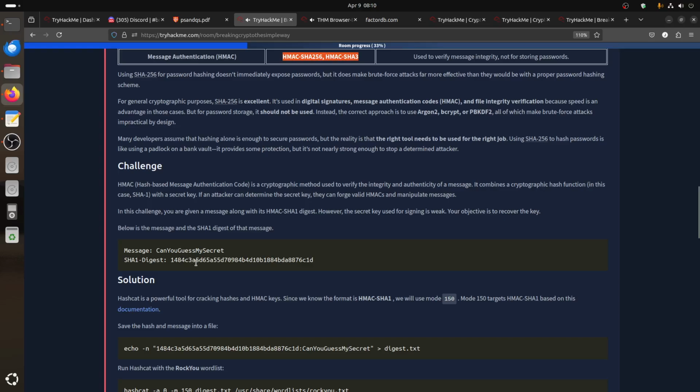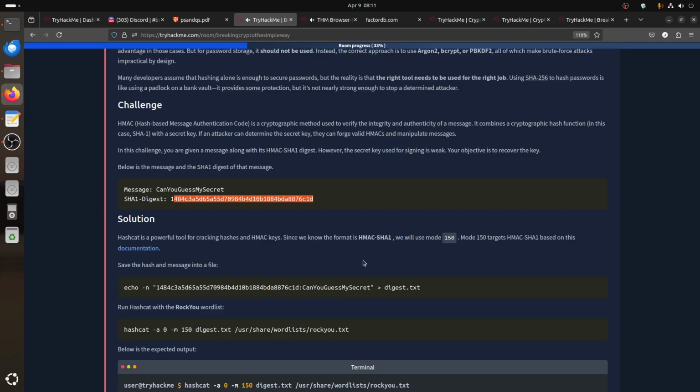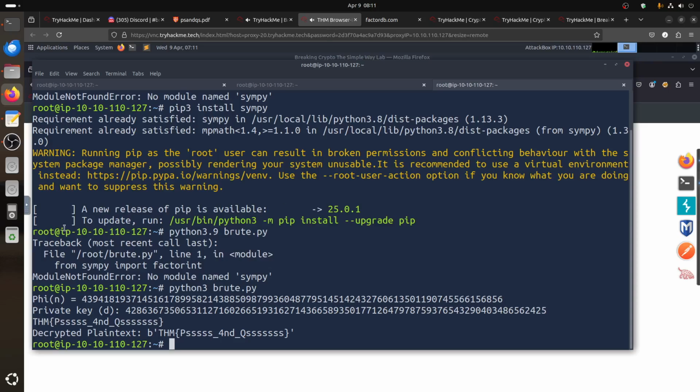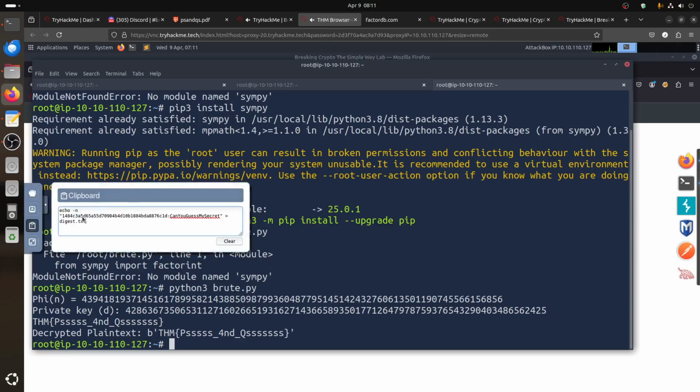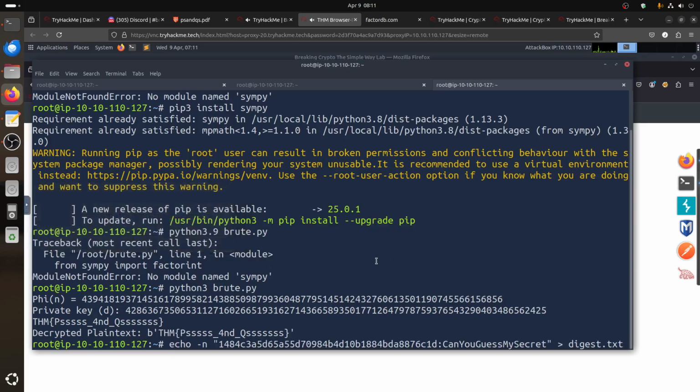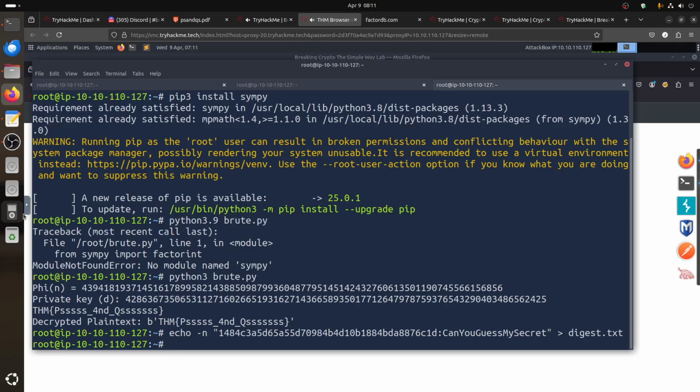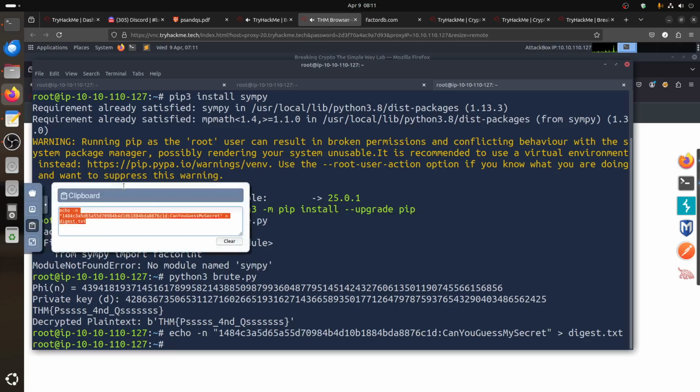Now they give us here the message: can you guess my secret? And they give the SHA digest. Usually here we go into using hashcat, because hashcat has the ability to crack these things. So if we test this, now on the attack box, I don't think the attack box will work. I tried it last time, it didn't. So you use mode 150, which is related to HMAC, if you're familiar with hashcat.